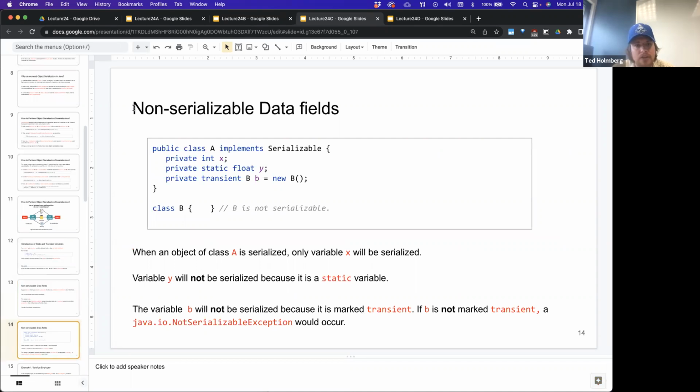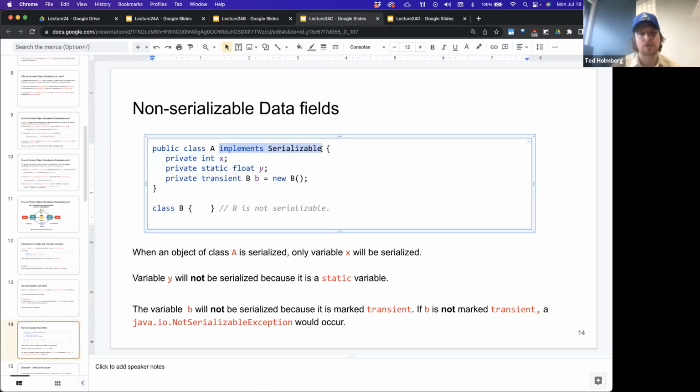So imagine if we had this. So talking more about non-serializable data fields. So imagine if we had a public class A that implements serializable. So here, obviously, the intent is we want the capability of serializing class A into an object output stream.